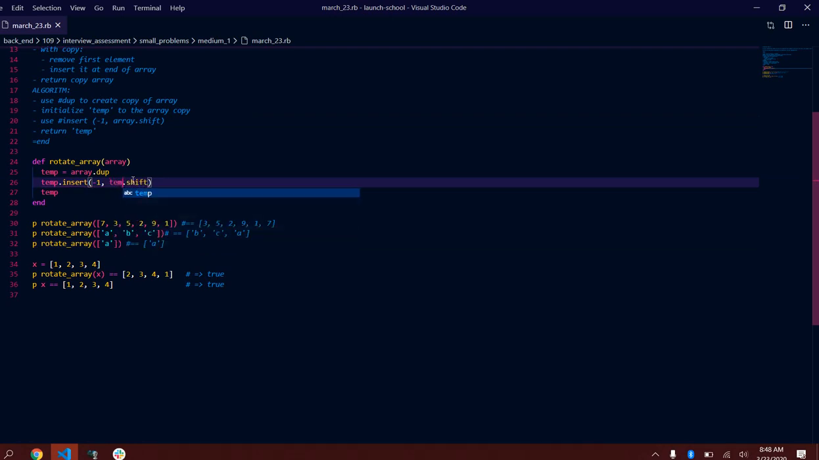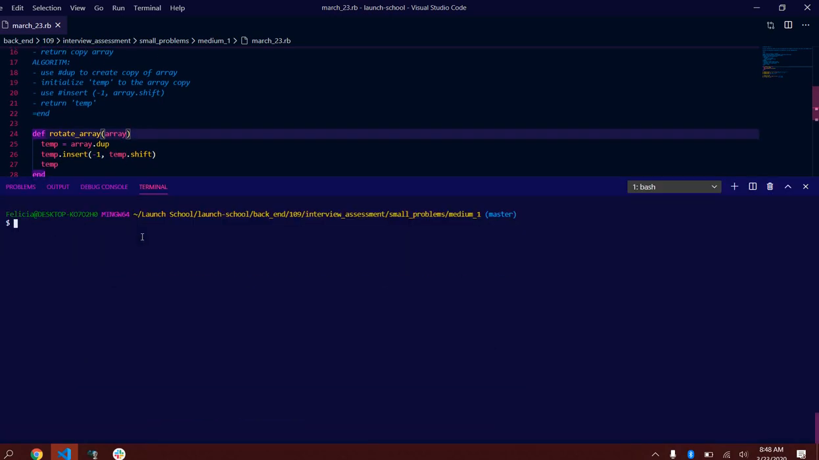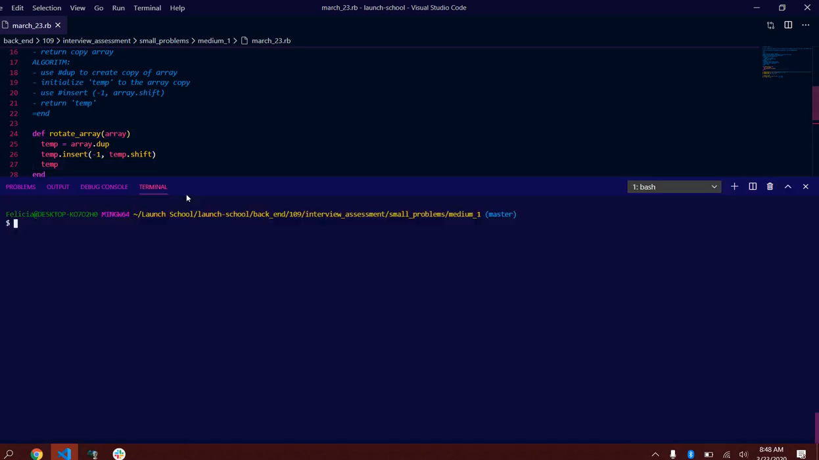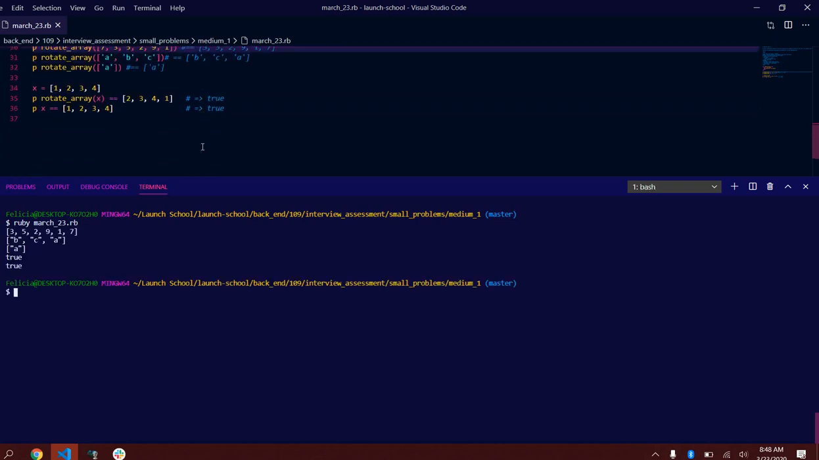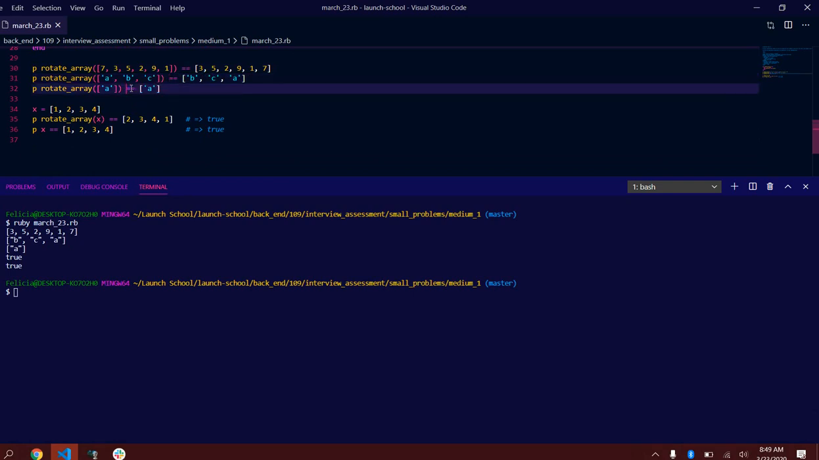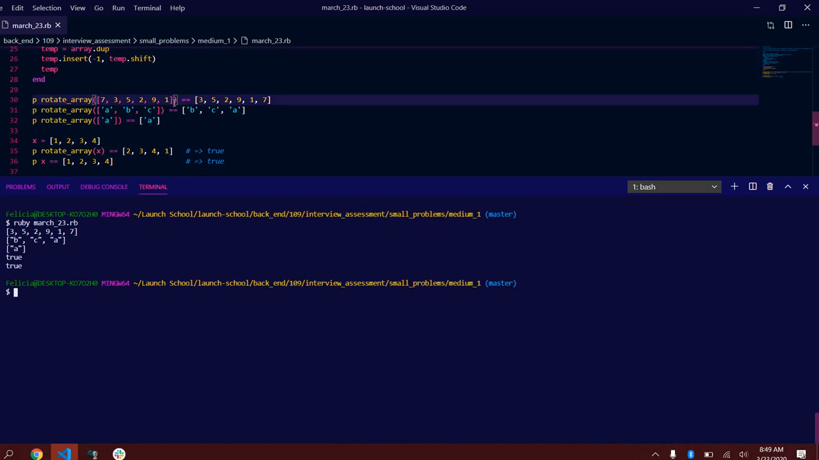Oh, I see where I made my mistake. I'm actually removing the first element from the original array and not the temp array. So in reality, I'm actually modifying the original array. That was just an honest mistake. So now it should be the correct output. And it is. See, that's what happens when you don't carefully pay attention to what variables you're using. I knew I was supposed to remove the first element from the temporary array, and I accidentally did it for the original.